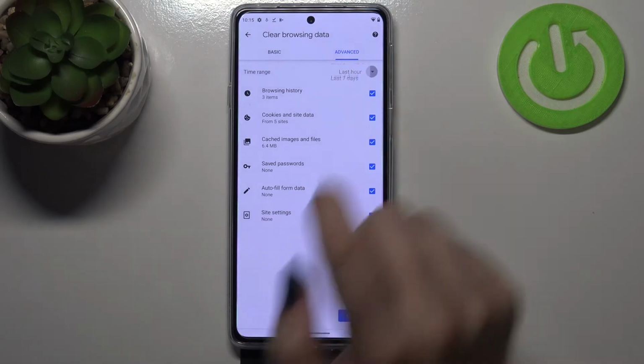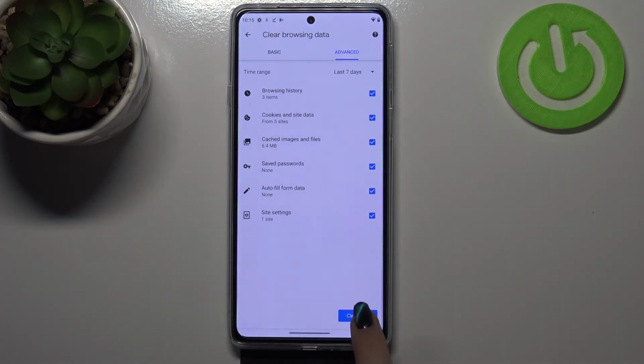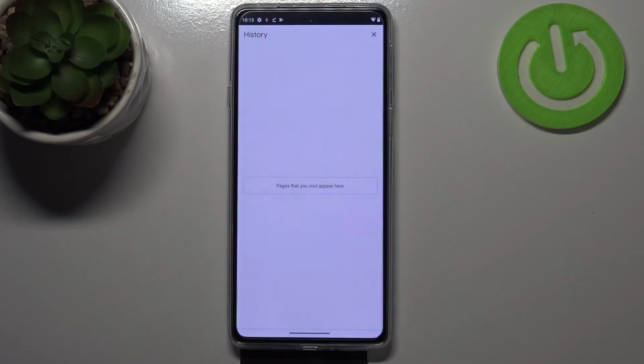What's more, we can change the time range from last hour to, for example, last 7 days. So just tap on clear data if you're ready, and as you can see the history is empty, so it means that we just successfully removed actually everything, starting from the browsing history, the list of visited websites, and ending on, for example, saved passwords.